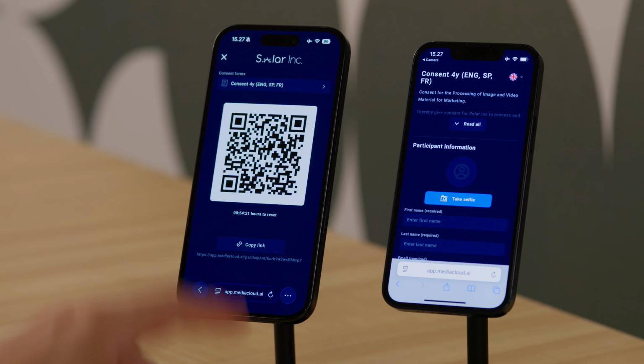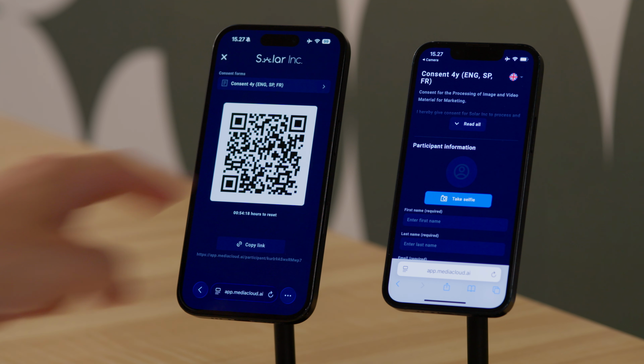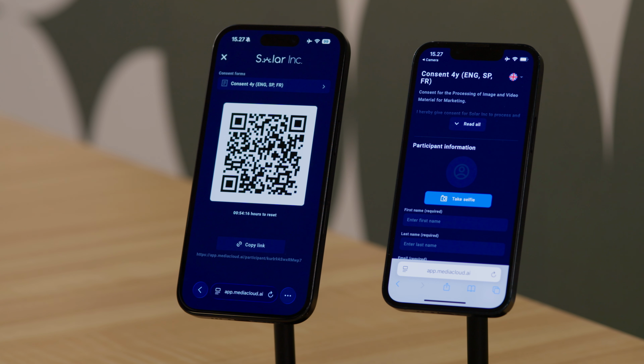Now let's look at how quick consent technology works and how we can use QR codes to easily get participants registered on location during filming. Here I have two phones set up. The one on the left represents what the crew will be doing, and the one on the right shows exactly what each participant will be doing.